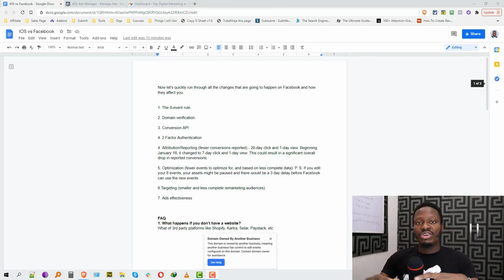Number 3 is the conversion API. Now, this is something that Facebook has created a long time ago, but is now way more important than it was in the past. So the way it works is this. You install the conversion API and it helps you to track your visitors and whatever they do on their website from the server side. Okay, so the normal way is from browser side, which is what we know. You install your pixel and then it tracks it.